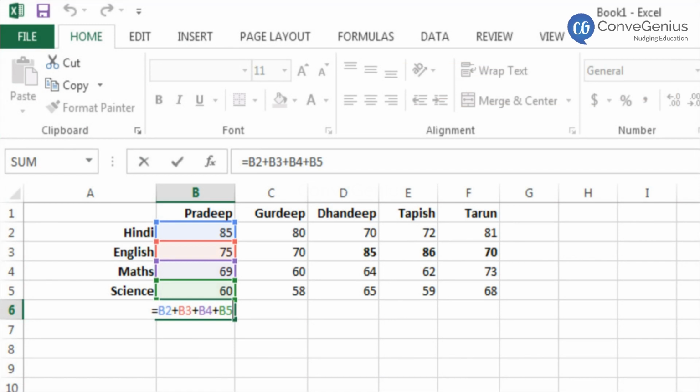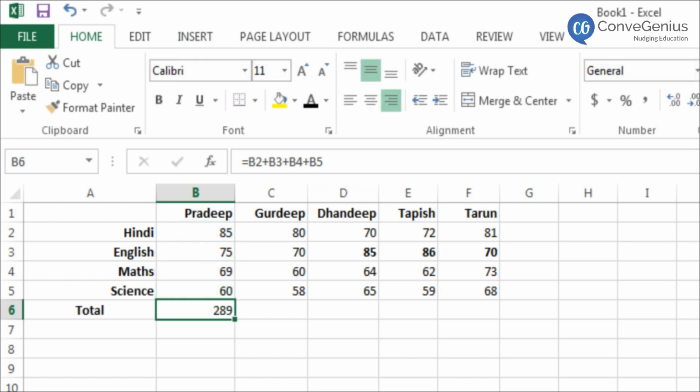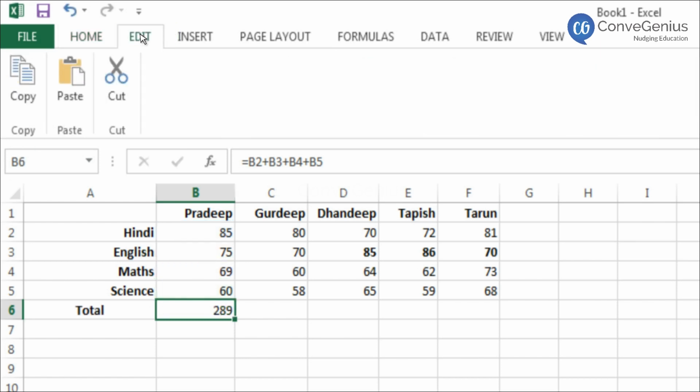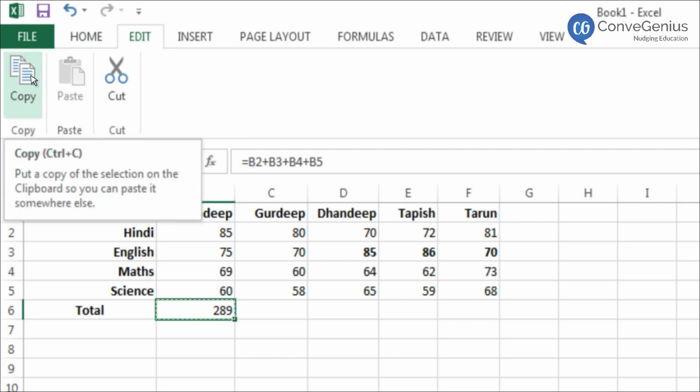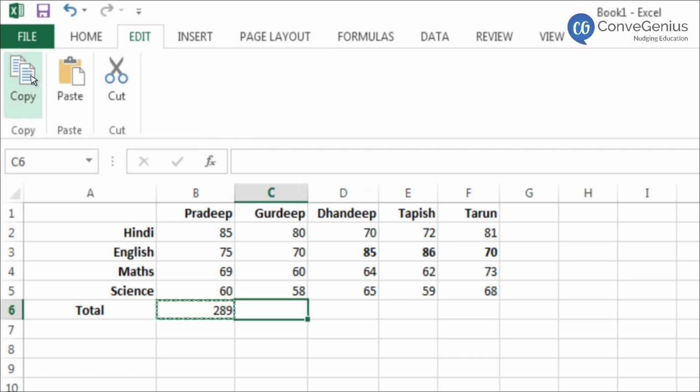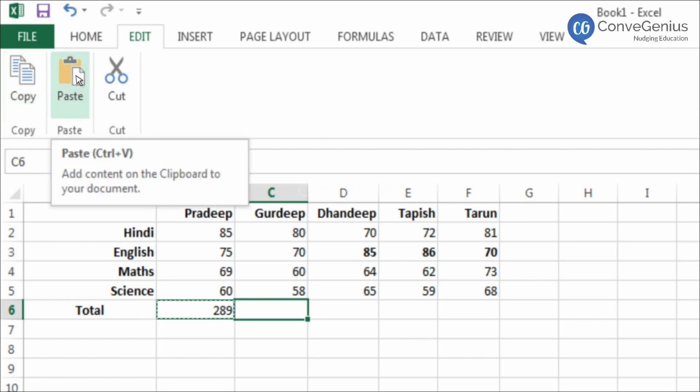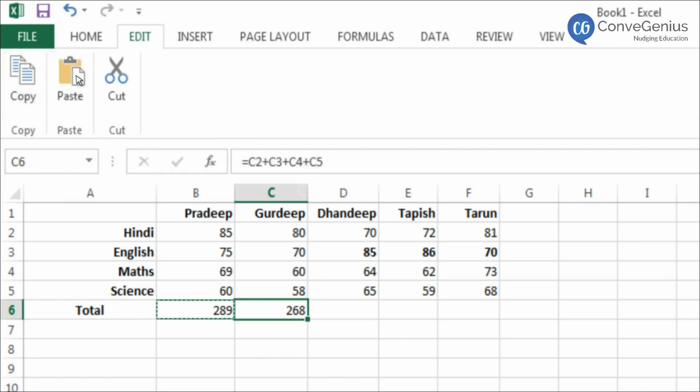Method 1. We can copy the formulas using Edit menu. Click on the cell that has the formula written. Choose the Copy option from the Edit menu. Go to the cell where the formula is to be copied. Choose the Paste option from the Edit menu.